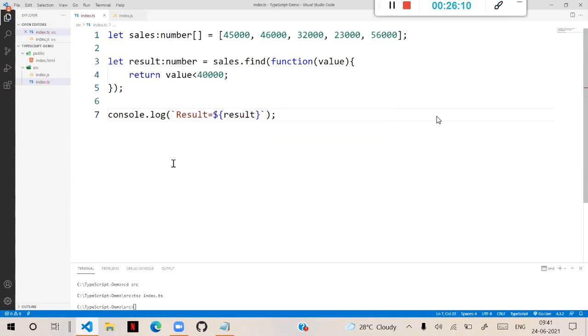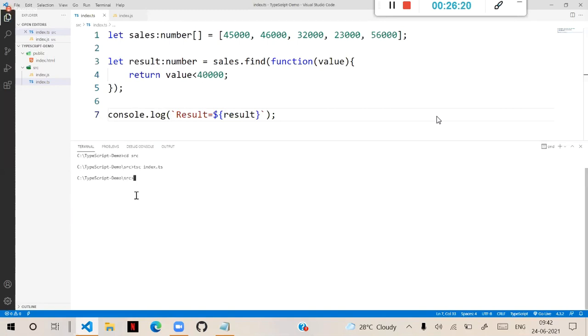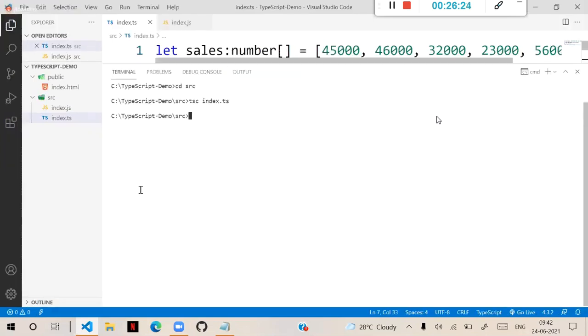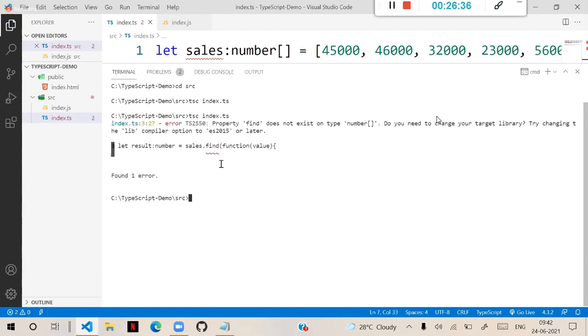How to compile and run this? So go to the terminal here, you can run it directly in the terminal. In the terminal, you have to type tsc index.ts. It is transcompiled.